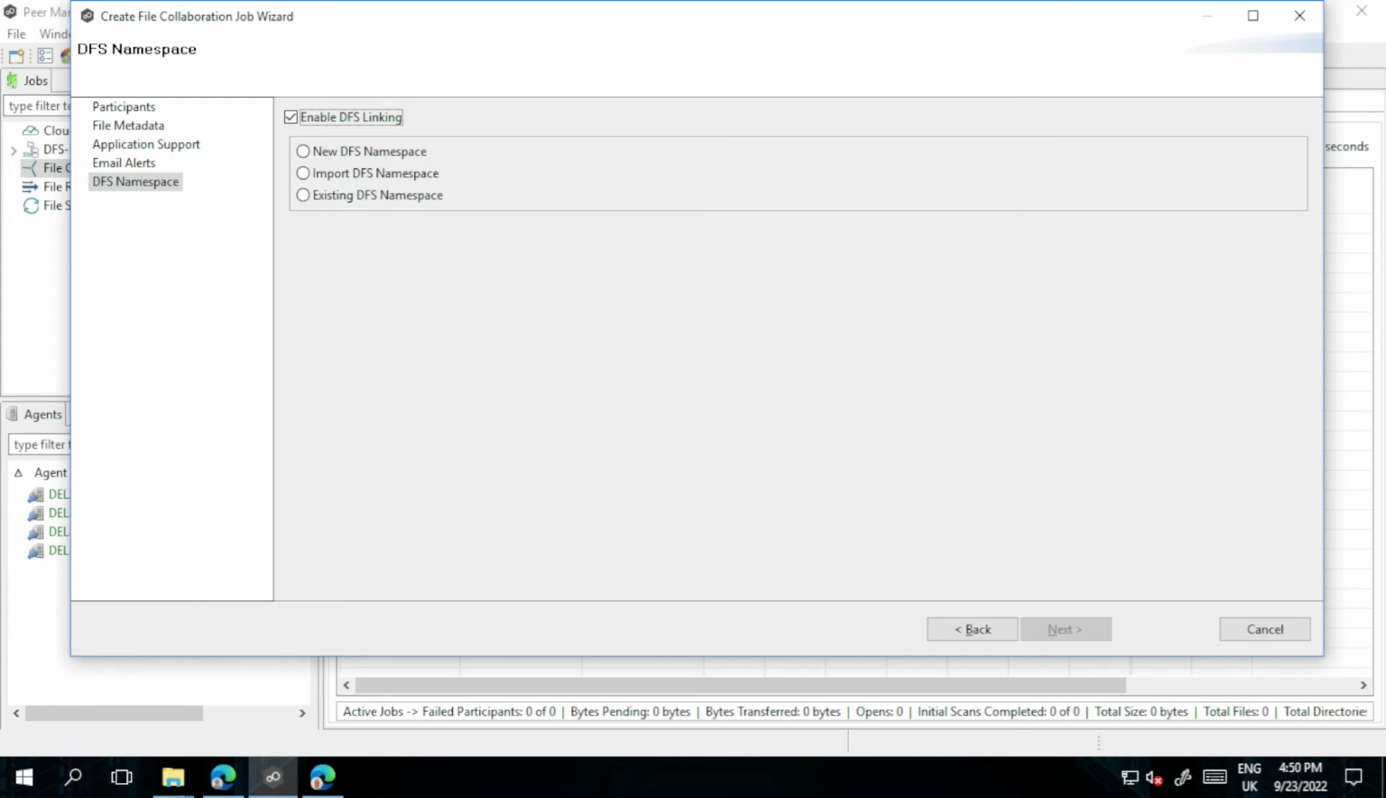Select Import DFS Namespace if you have a namespace that was created using the Microsoft DFS Management tool and is not currently being managed by a DFSN management job. If you select this option, the Import Existing Namespaces wizard opens. Select Existing DFS Namespace if you want to use an existing namespace that is being managed by a DFSN management job. If you select this option, it will display the namespace and folders associated with the namespace. For this demonstration, let's use the Existing DFS Namespace option.